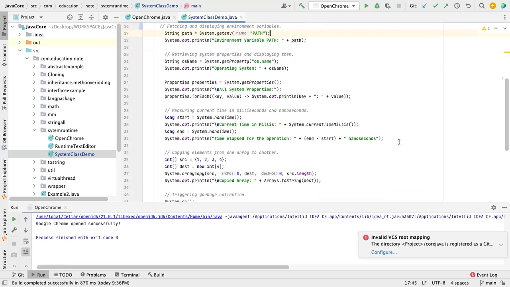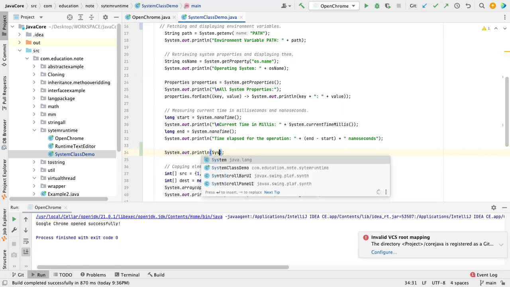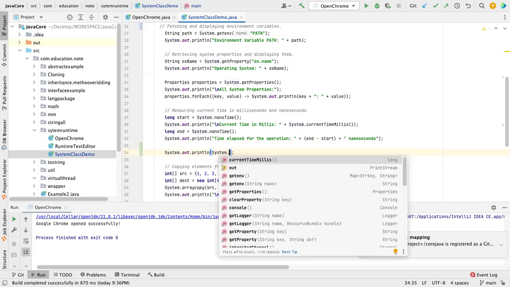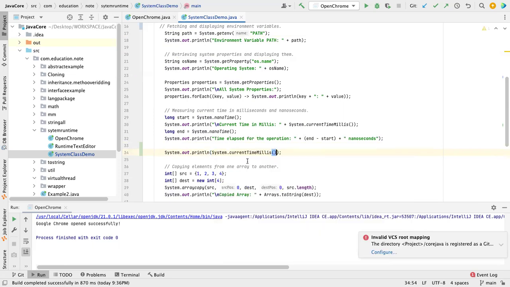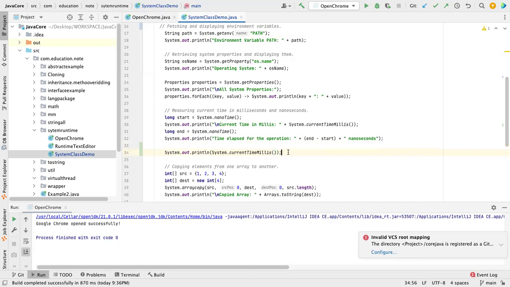Forget about this. Let me do one thing. You see this currentTimeMillis, right? It will return the current time in milliseconds. So mostly we use this currentTimeMillis, this one.